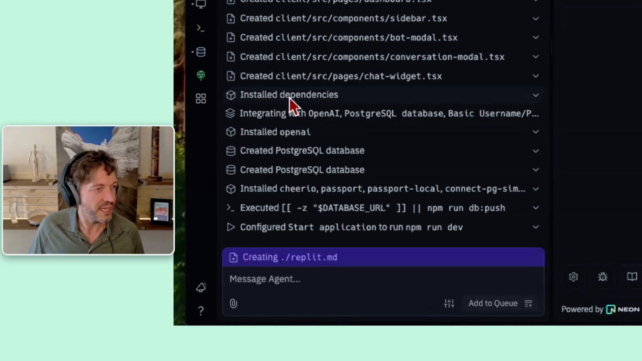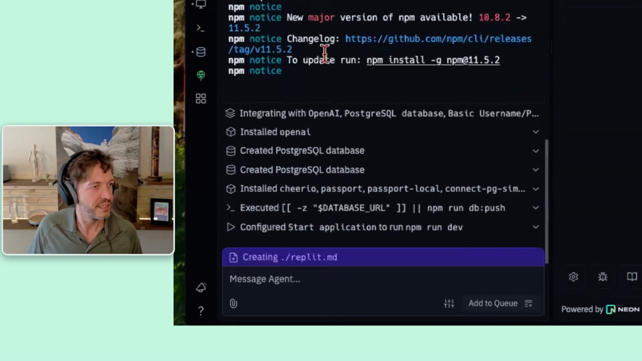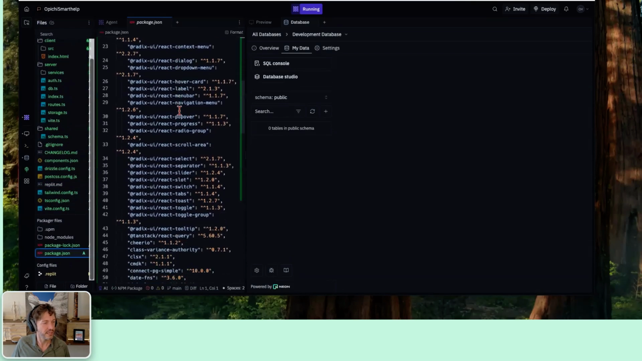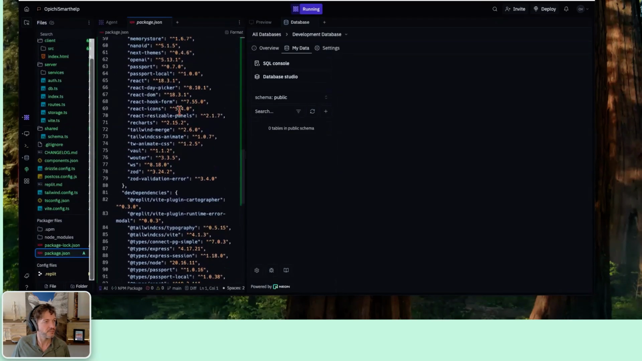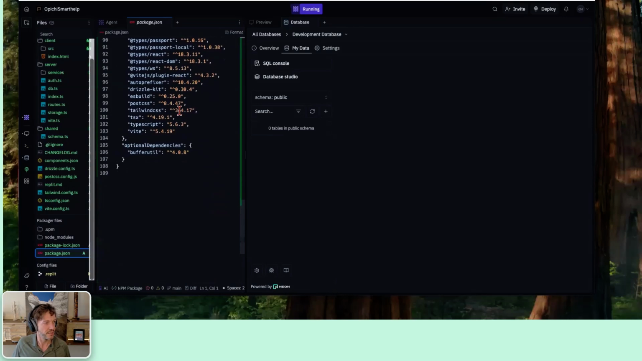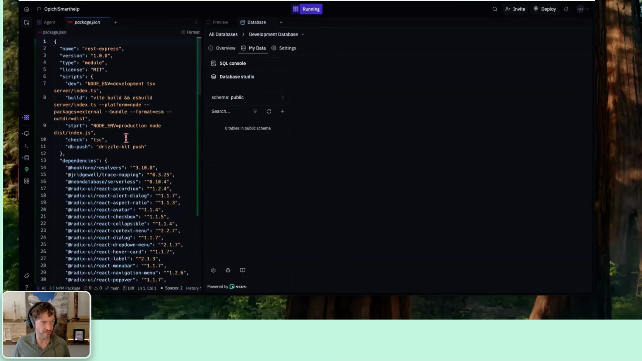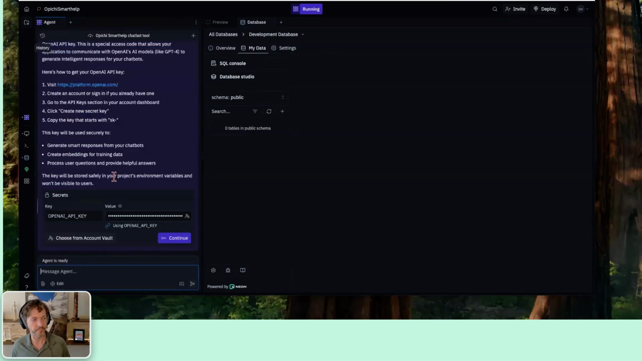Okay, so we've installed OpenAI. We've installed dependencies here. Let's see what it's put together. Okay. This all looks fine for starters. It's done. Wow, it's put together quite the list. Let's see how we behave here. Okay, it is asking for an API key.